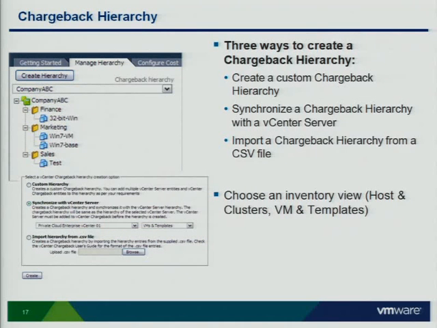You can create a custom chargeback hierarchy, define a set of custom folder structures. This could map to organizations, applications, cost centers, and then you can use our drag and drop interface to group and organize those into the structure that you've defined.